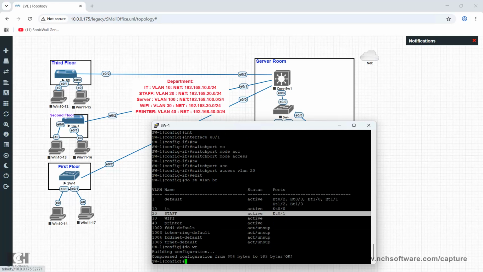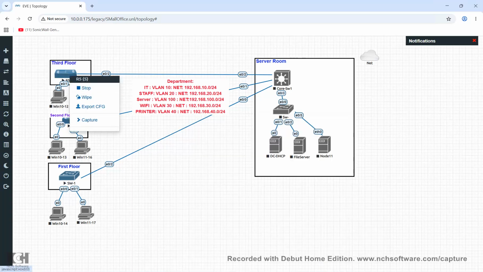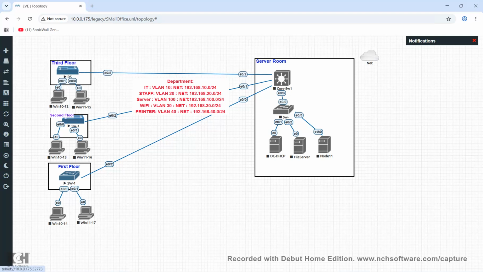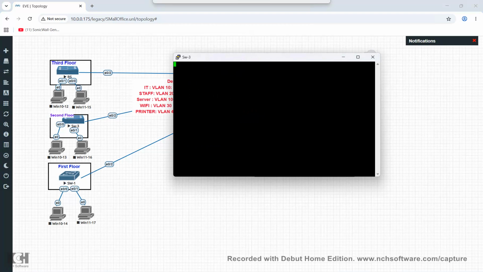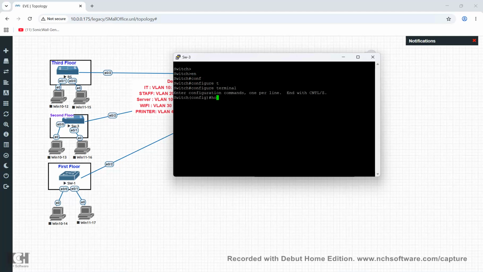Let's go to switch 3. How come there is R3? It's not the switch. Interesting. Okay, let's connect to this one. Enable, configure terminal, hostname, let's give it switch 3. I'm going faster.